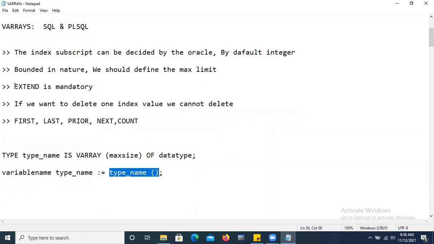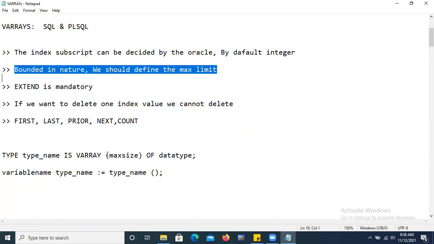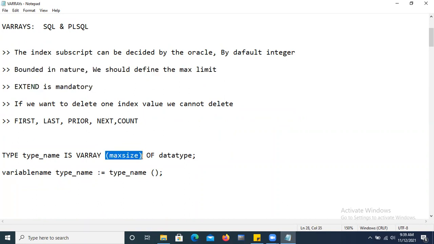So for this also, extend is mandatory. It is bounded in nature. Bounded in nature means here we are mentioning the size. Apart from that size, we cannot extend. So that is the reason we are saying it is bounded in nature. We should define the max limit.